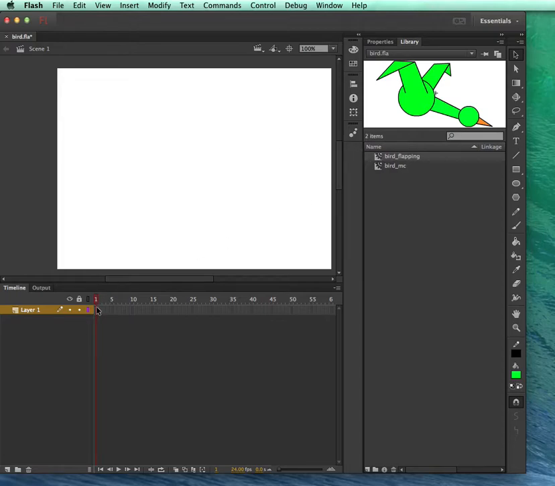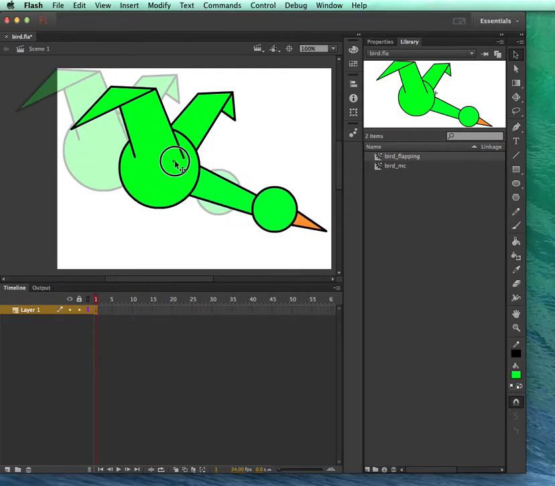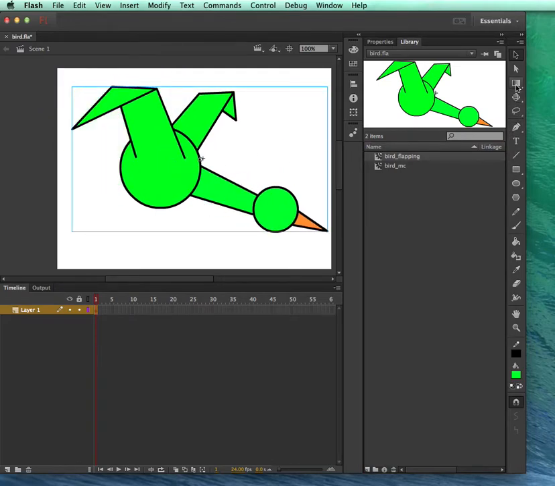Oops. I don't have any frames at all, so let me do F5, put a frame there, and then I'll drag the movie clip on there. Okay. Now it's a little big, so I'll resize it. Make it smaller.